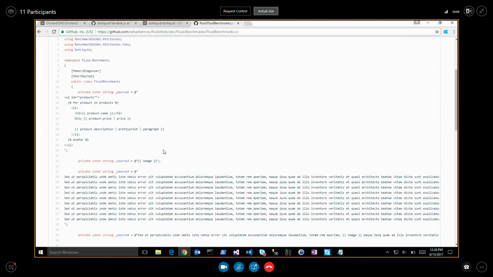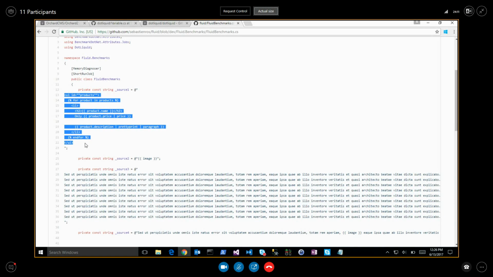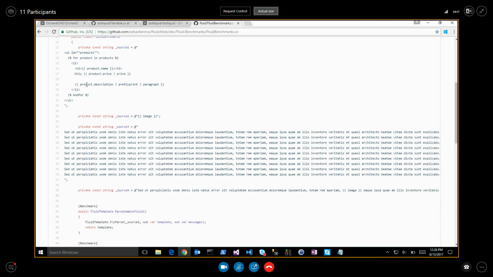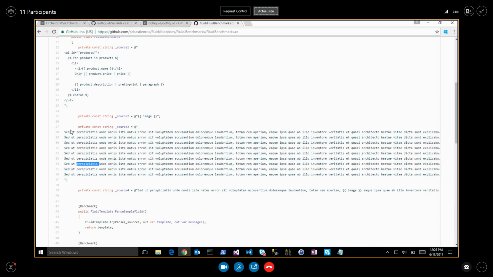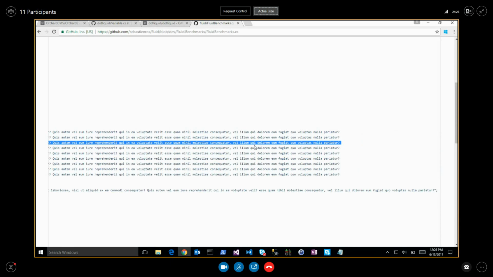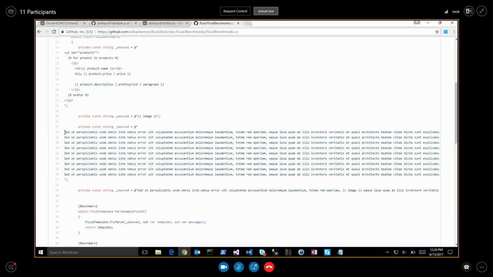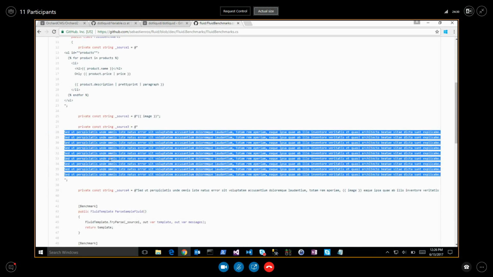I tested many things. I tested parsing a template like this, which is typical of a small template. Parse and evaluate also, there are two different things. I also parse and evaluate a big text like this. So it's like a lorem ipsum. Okay, not that big. You see that? It's 10 lines here.